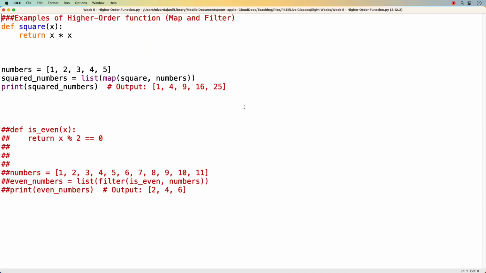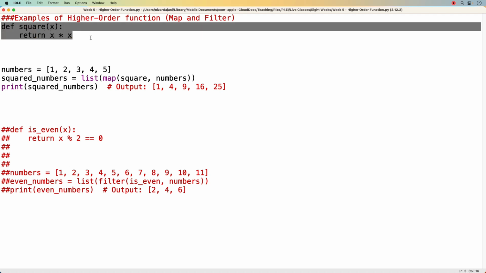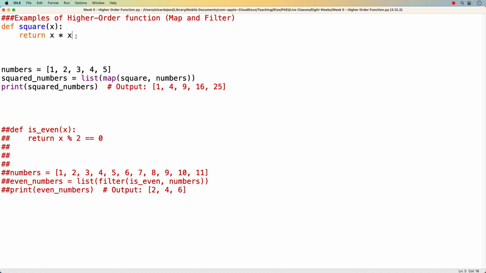This code example talks about higher order functions, and these are a type of function that can take a function as an argument. So the first example I have here is a simple function, I called it square, that takes one parameter x, and it just returns the x parameter times itself. Very straightforward. Then down here I have a list called numbers that has 1, 2, 3, 4, 5 as elements.